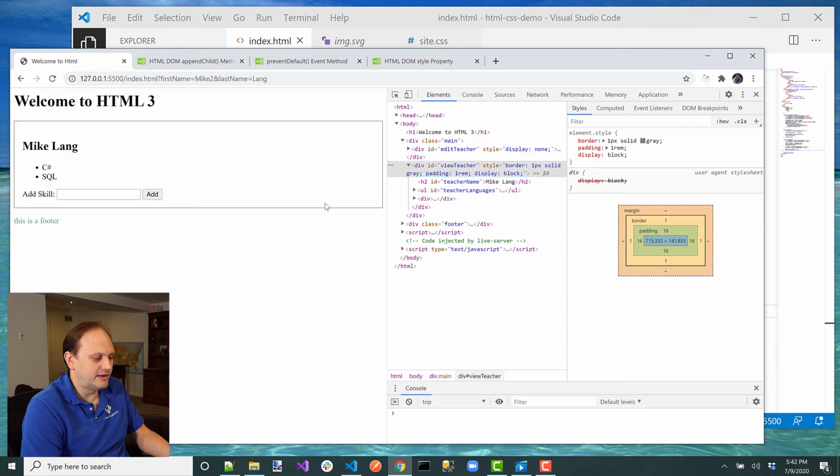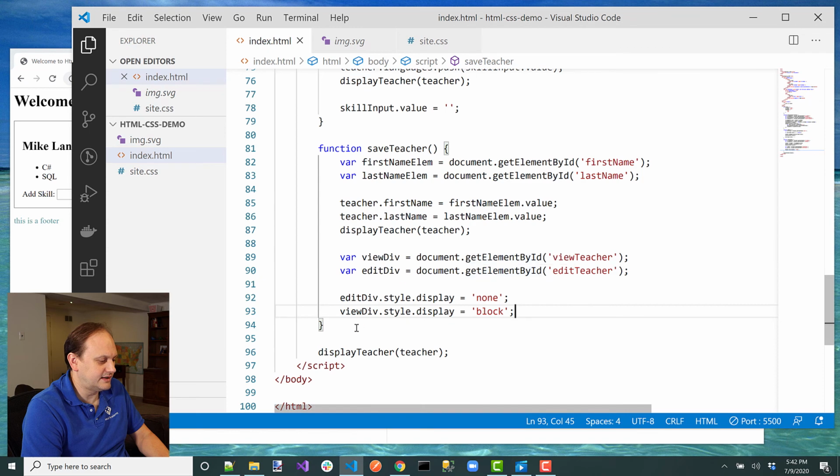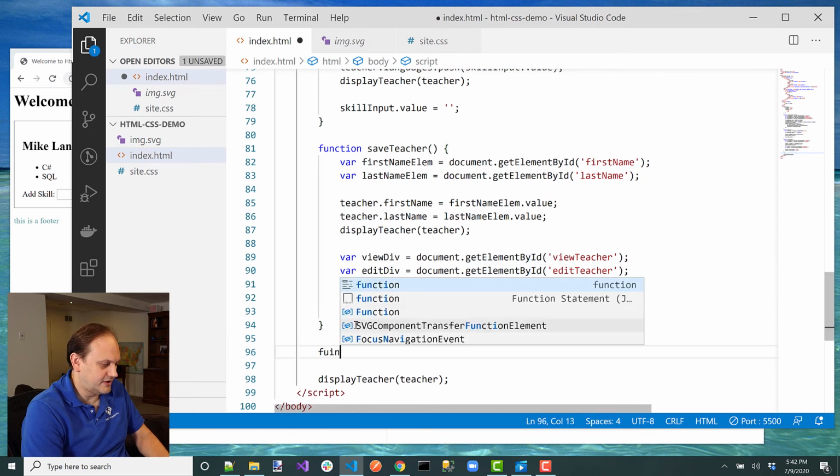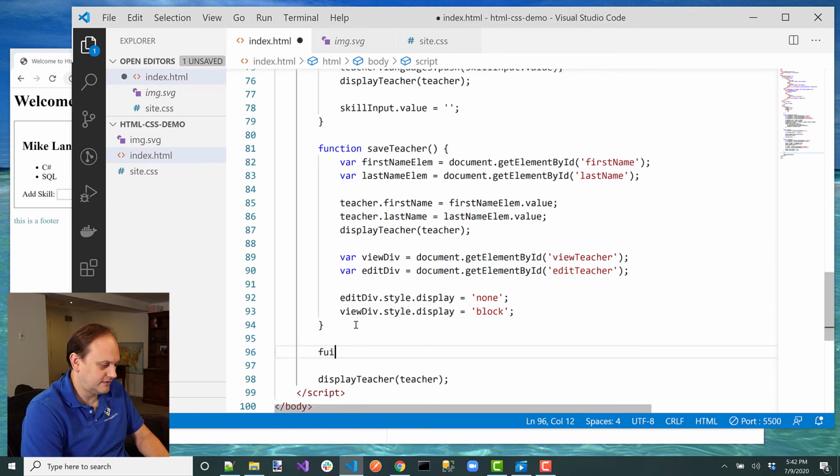So now I'd probably want to have like an edit link on here, and when I'm clicking that, just do the opposite. So you could easily do that. Let's see, function toggleEdit. Well, let's do a lowercase t for our convention.